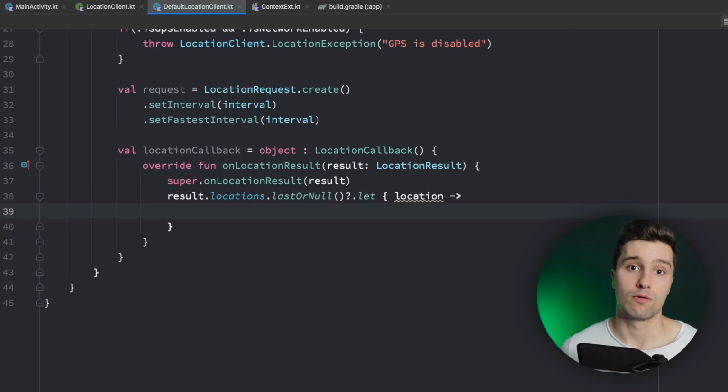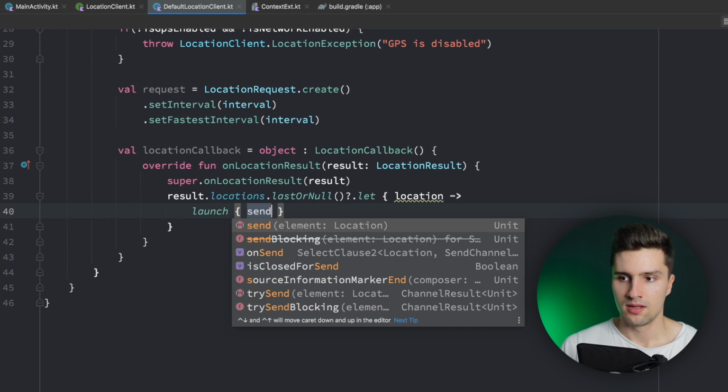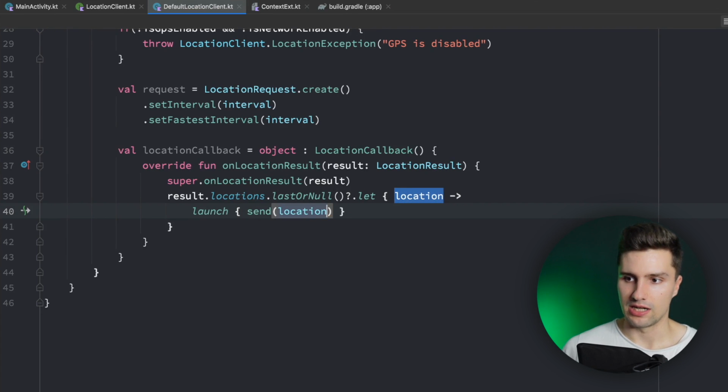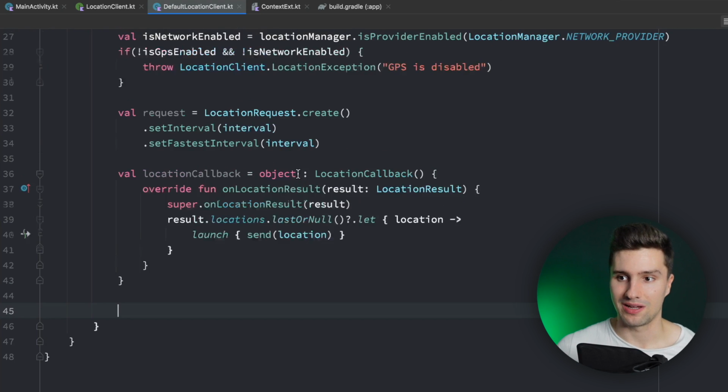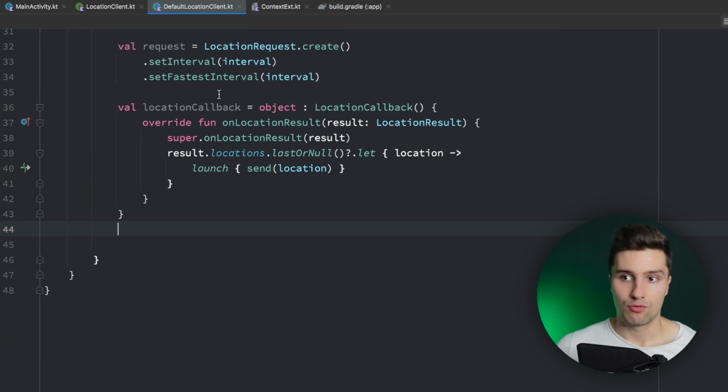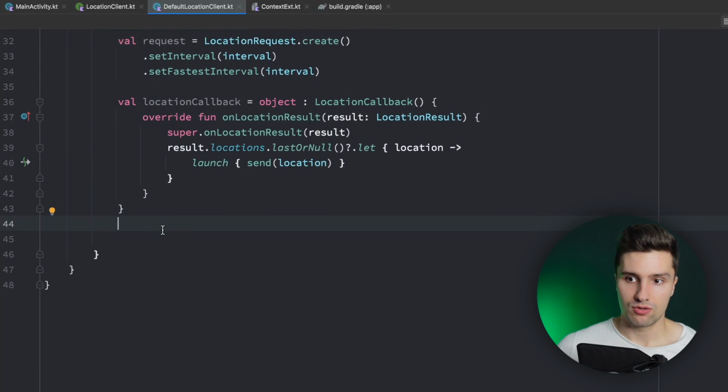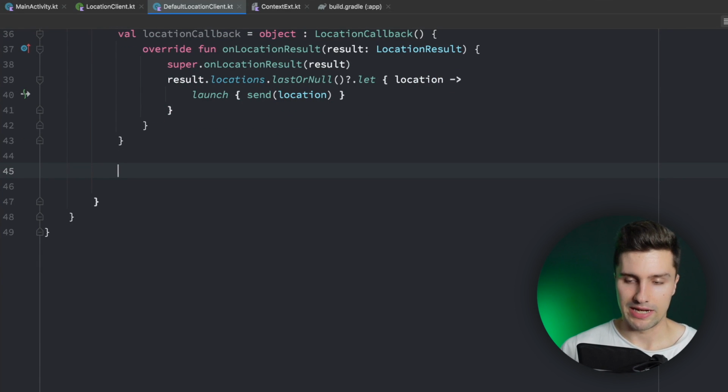we actually want to notify our flow and send something in that flow so that we get that location that we just fetched. And we can do this by using launch and then calling send, since then we can send a location here in our callback flow. Yes, simply the location we just fetched. Yeah, and that's how we specify a location callback. This will now be called for every single location we fetch. And we, of course, right now don't do anything with that callback. And that's what we will use our location client for.